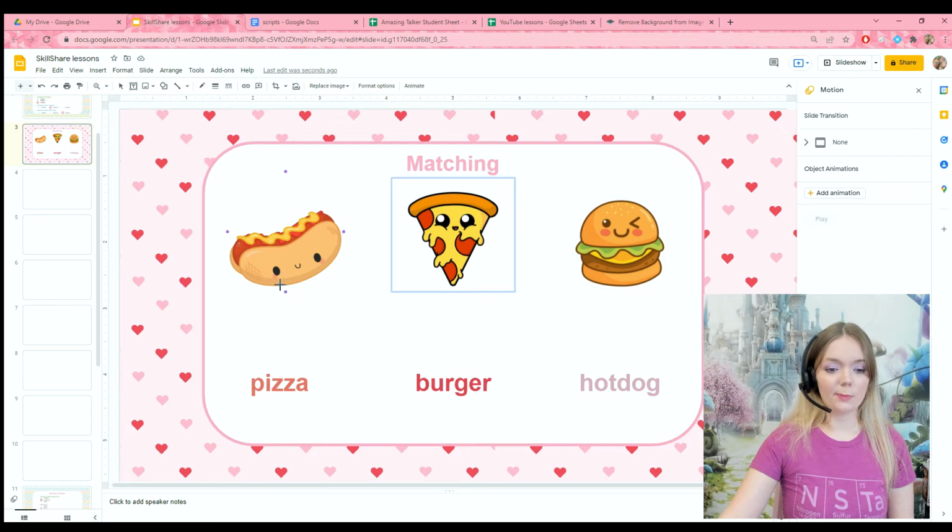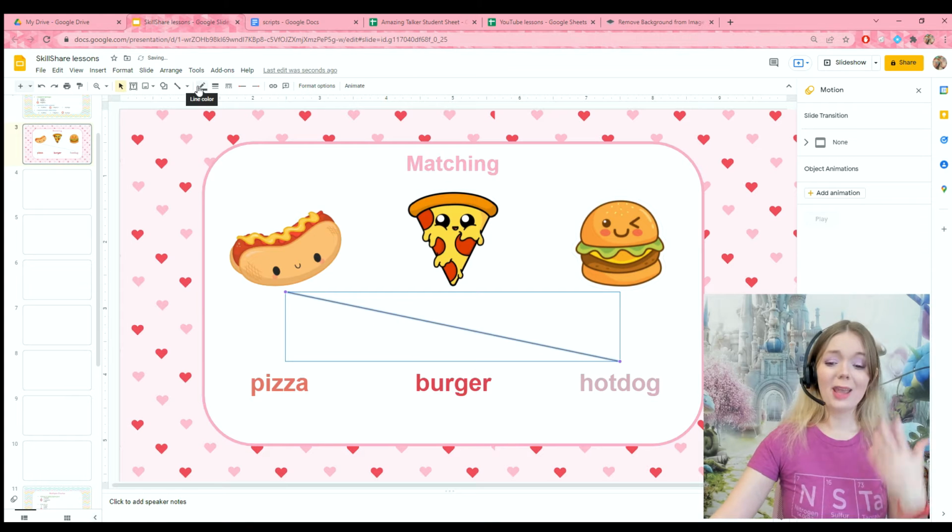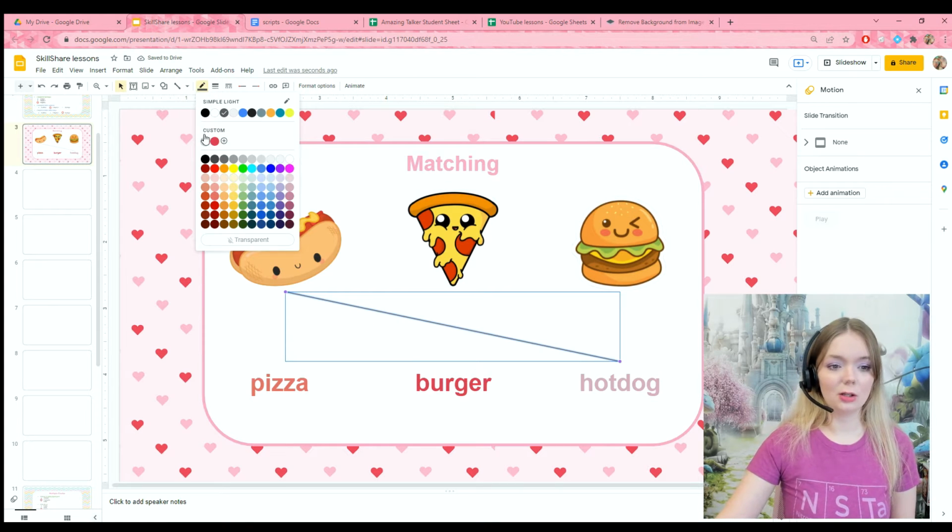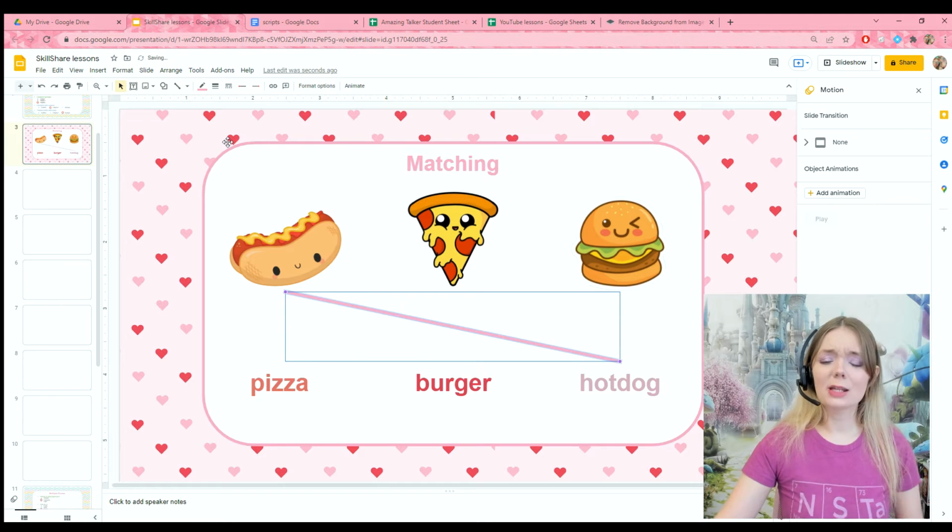So we're going to go from the bottom purple circle of this hot dog to the top purple circle of the word hot dog. And I'm going to change the line color to match the word. And I'm going to make the line nice and big so it's easy to see.